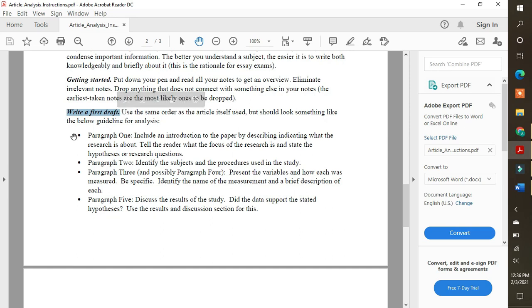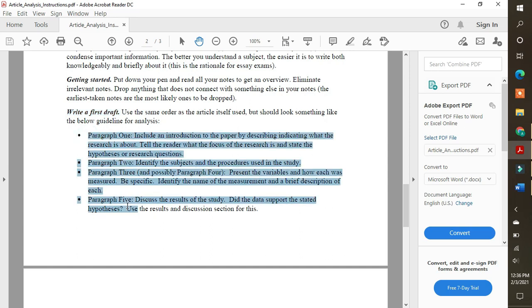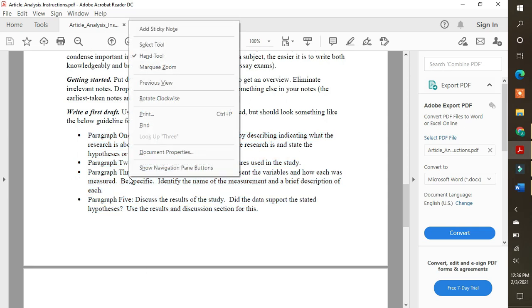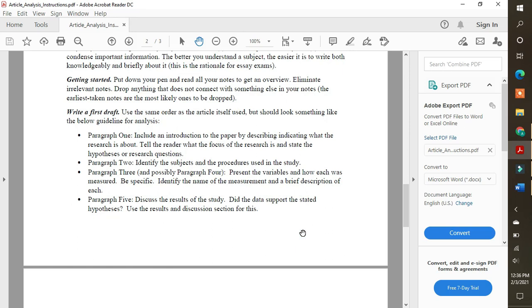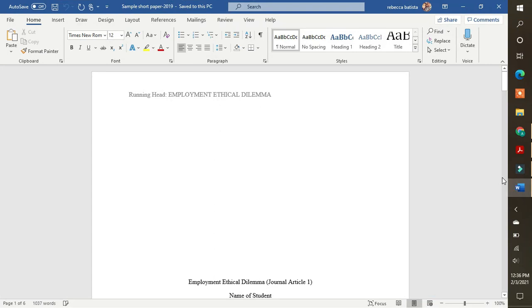So, one way you can do this is basically highlight what they want from you in each paragraph, copy and paste it into the Microsoft document. I tried to do that, but my computer wouldn't let me. It wasn't being fancy, so it don't matter.